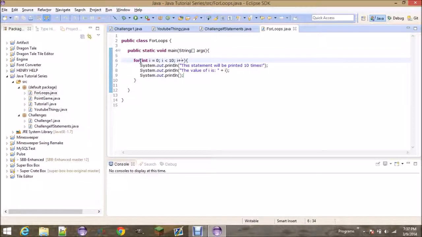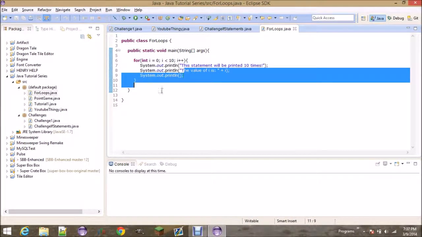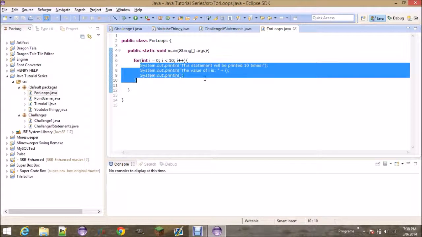So what's going to actually happen is, the first time through, it's going to create i, set it to 0, and check if it's less than 10. If it is, it's going to run all this code in here. You can keep adding code as much as you want. Then the next thing it's going to do is add 1 to i after the code is finished running through. And then the next time through, after it adds 1 to i, it's going to check is it still less than 10. If it still is, it's going to run this code again.